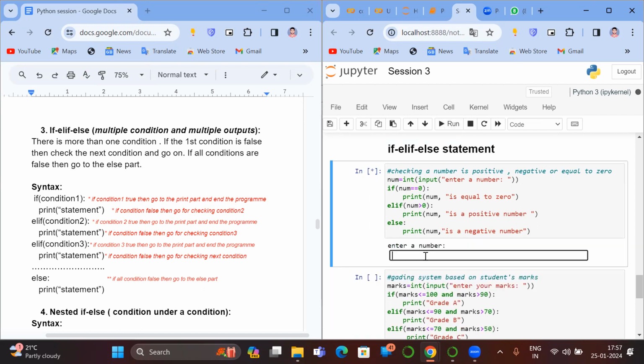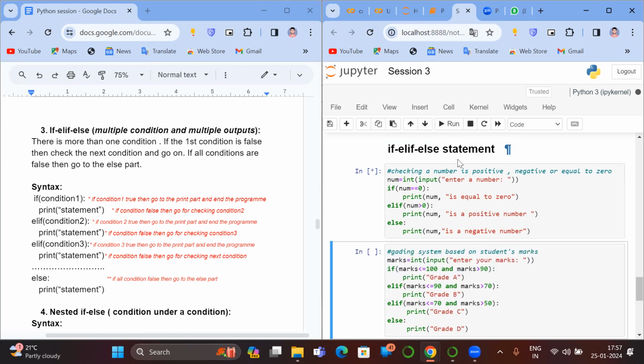I put 4. And it is not 0. So then it will come to the next condition, num greater than 0. It will check that. So run. Oh, again. Wait.